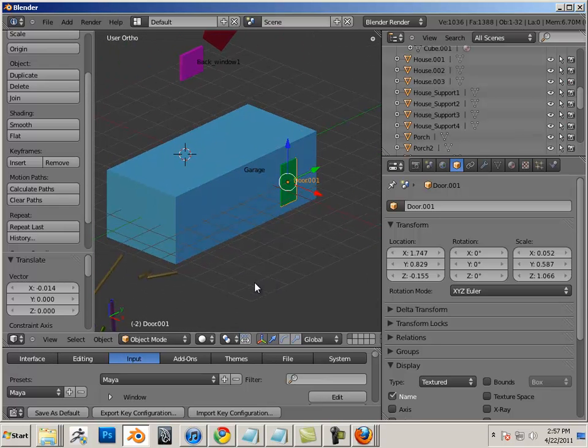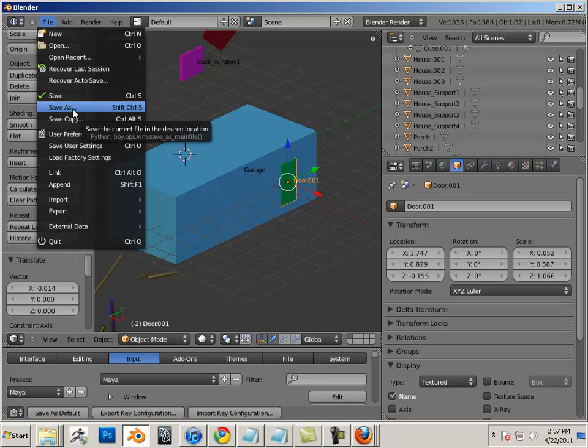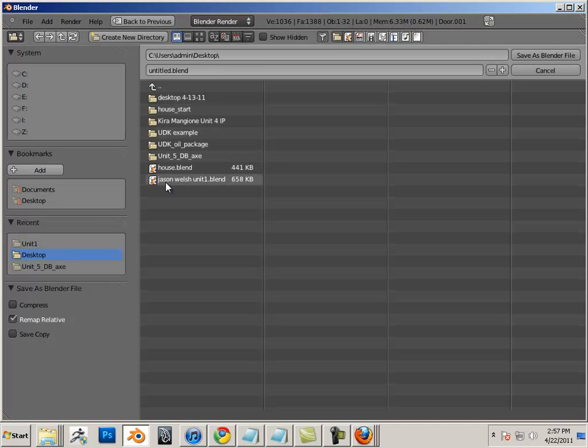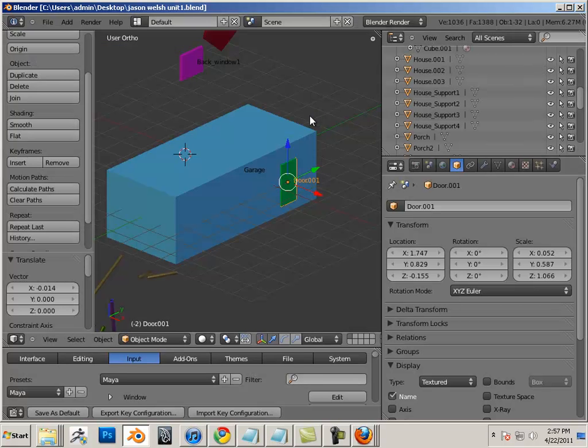So that's your mission, is to put together the house, and then go File, Save As, and I want you to save it as first name, last name, Unit 1. Then upload that to wherever you need to put it as far as getting it to your instructor.